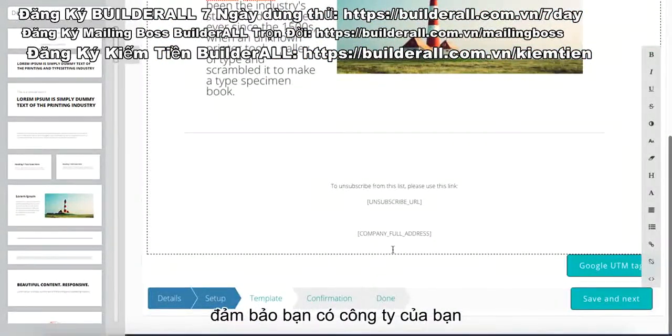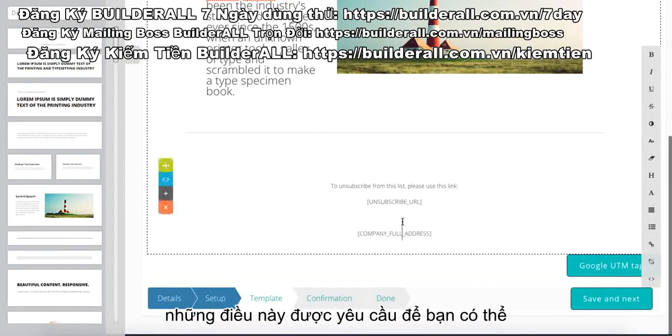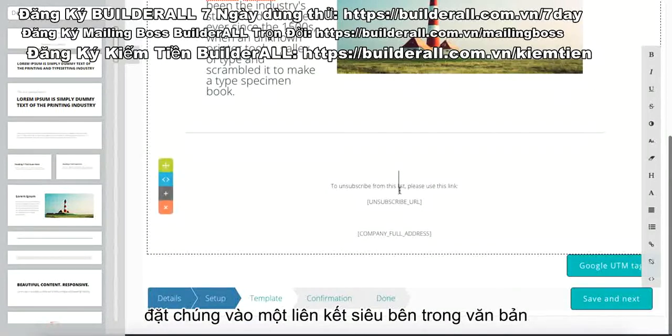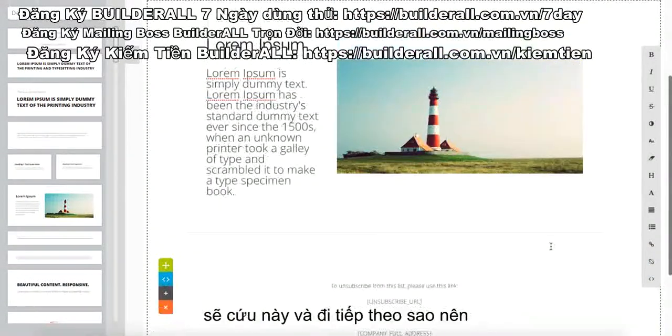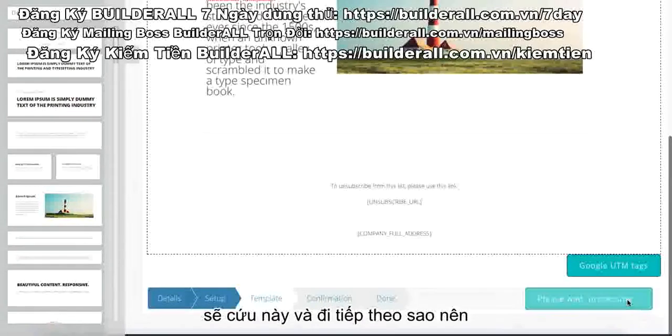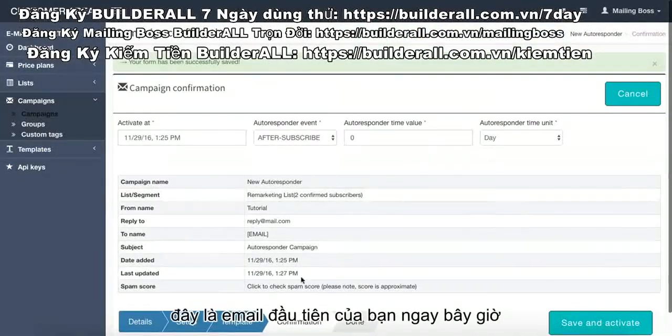So make sure you have your company's address and your unsubscribe URL. Okay, these are required to have. You can put them in a hyperlink inside of text, or you can just put the tag here and it's going to automatically populate that tag for you. All right, once you're done here, you're going to save this and go next. Okay, so this is your first email.